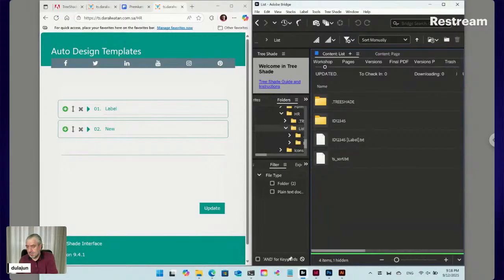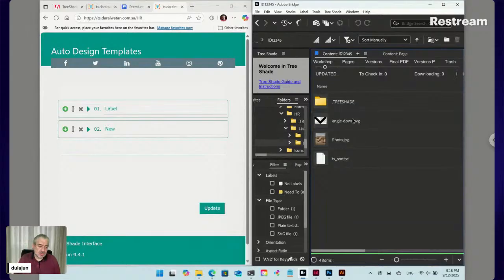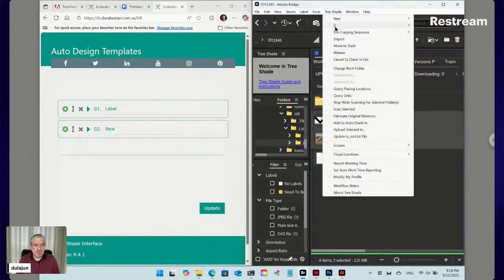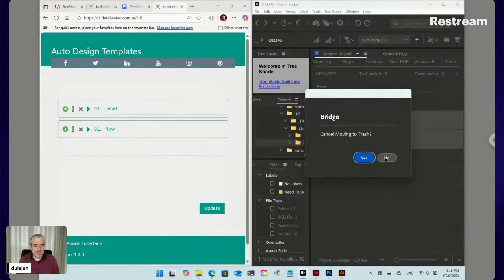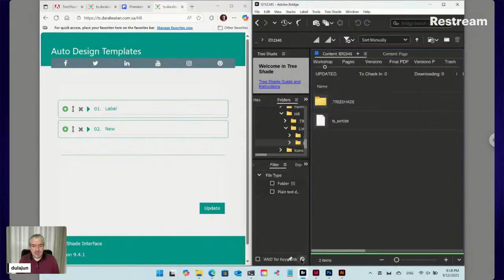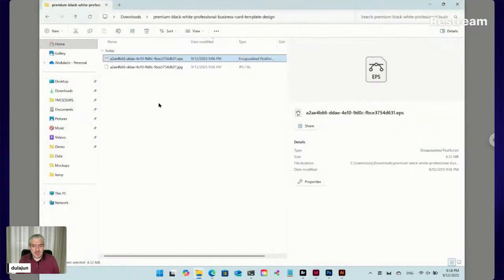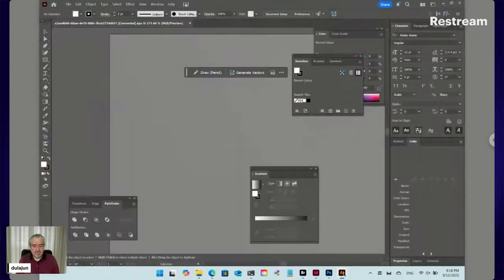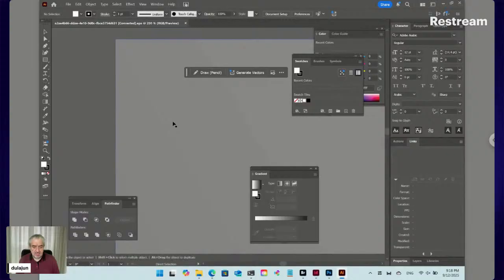Okay. Now, inside this folder, we want to make a new business card. So let's delete these two, and we open the file in Illustrator.